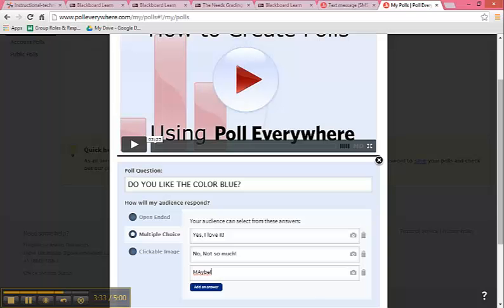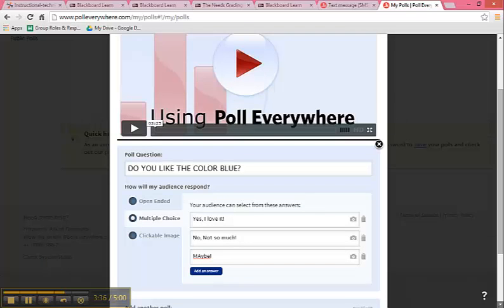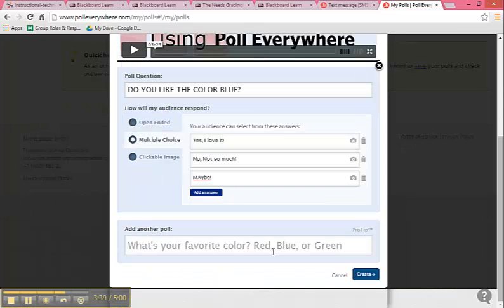Okay. Once you're done, you go all the way down. You can either add questions or anything like that. You go all the way down and you actually create your poll. But before we create our poll, I want to highlight some of the features within the poll question area.